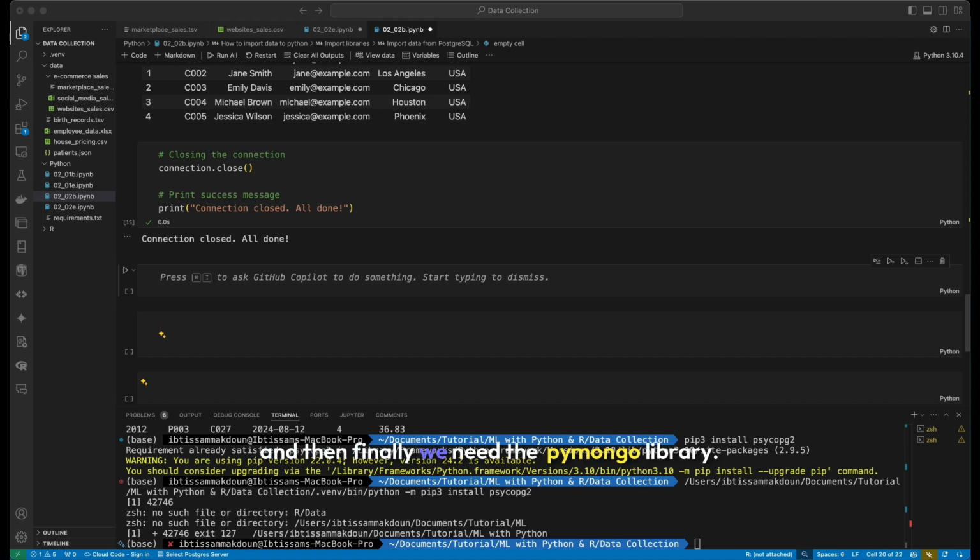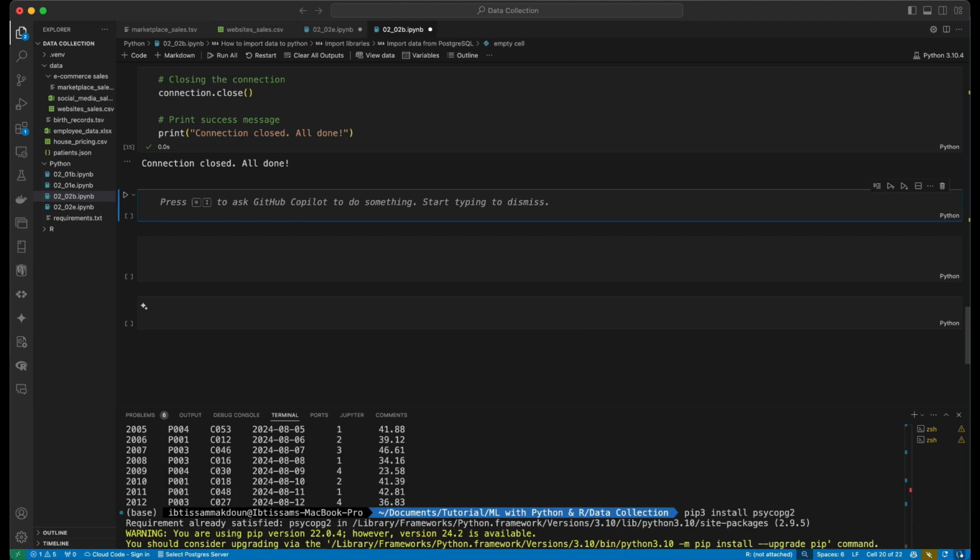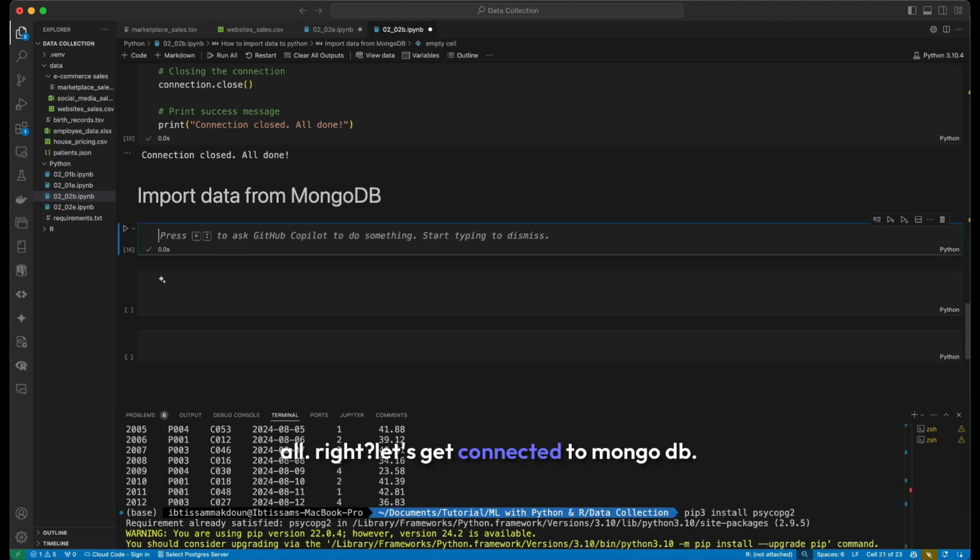And then finally we need the PyMongo library. We will use it to connect Python with MongoDB. Yes, you guessed right. We need to install it first. So, use the pip3 command to install it.